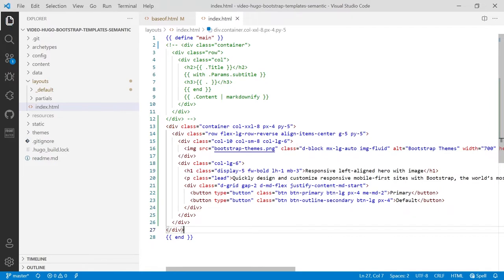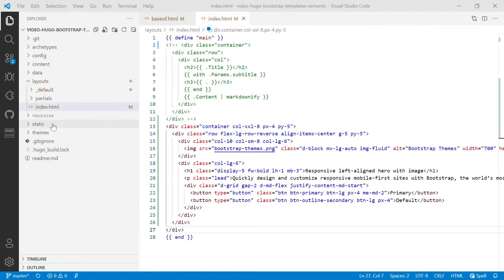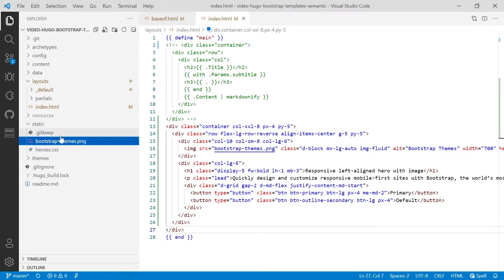Now, before we try and view that, there's a few things we have to do. We have to work out the image and we have to work out the CSS. So you'll have to copy and paste the CSS and the themes image. Hold down Control to select both of those, then copy them. And then go to the static folder. This isn't the way I normally work with images and other assets like CSS and JS, but to keep this simple, I'm going to paste them into the static folder.